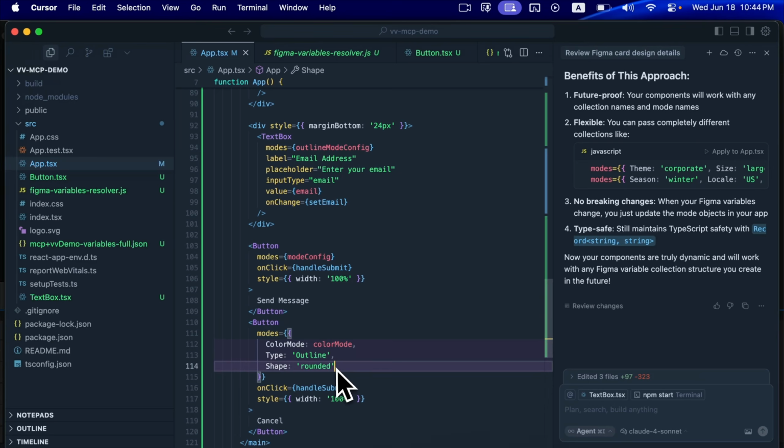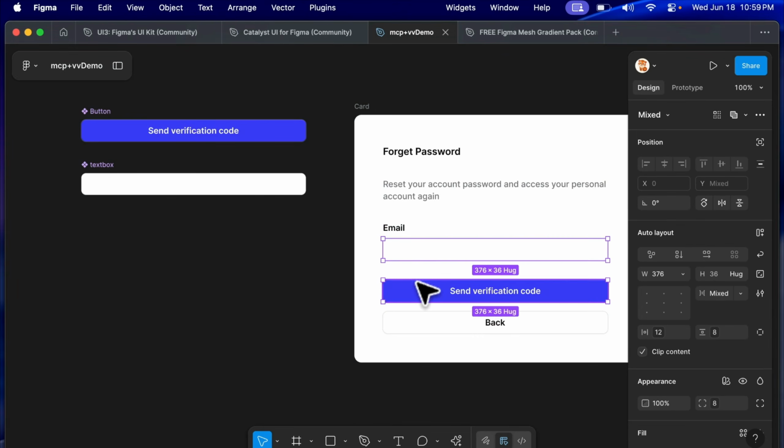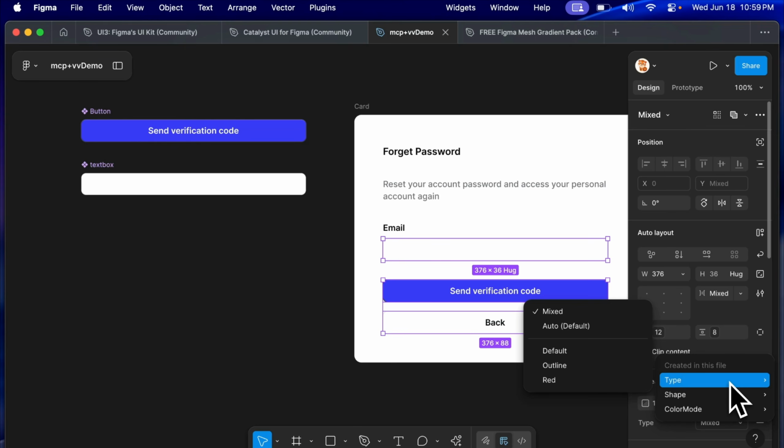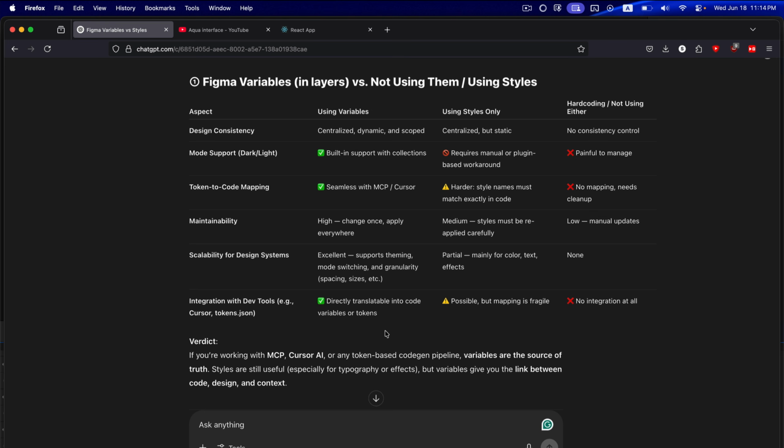Take a moment and let this sink in, how powerful this is. I just added this new shape collection in Figma, and now you're able to use it in code, which works exactly the same as it does in Figma. So if I select these and say the shape rounded, and there it is, this is how it works in Figma. So let's sum it up.